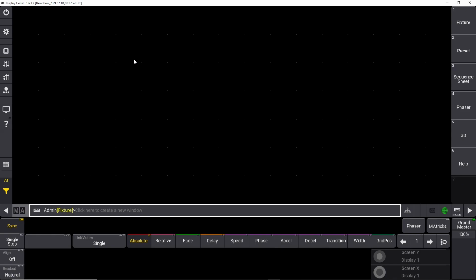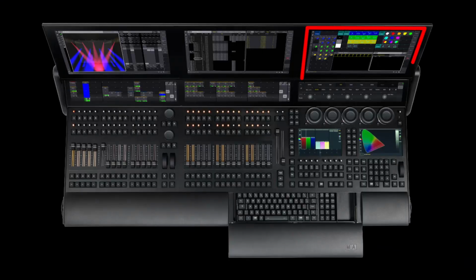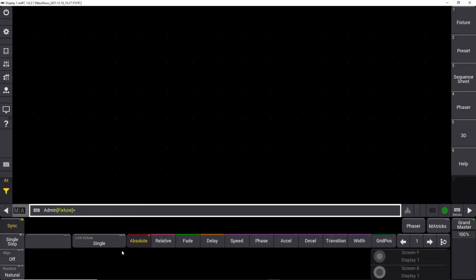The first screen you're watching right here is the same as the screen number one over here on the right on the console. There's a few things missing down here right now, which is the encoder wheels and a lot of buttons, and they don't show up before you have patched a few fixtures. So right now it might look a little odd, but that is actually correct.